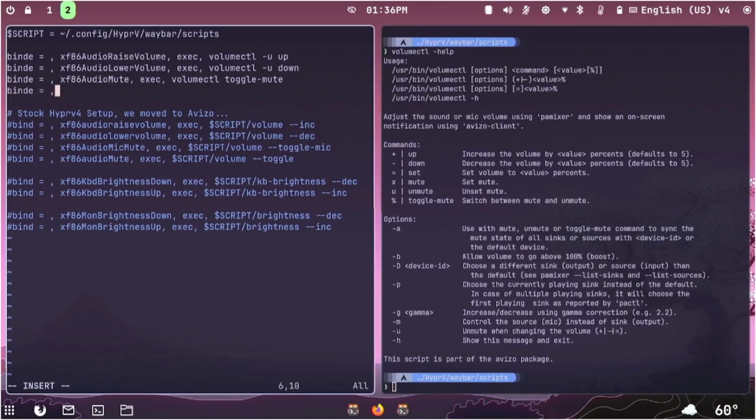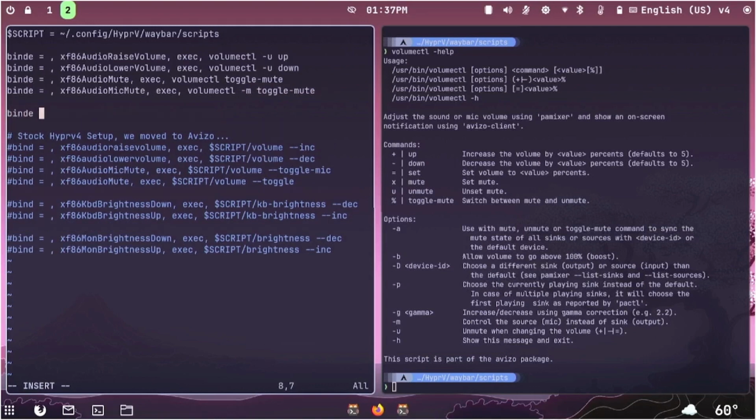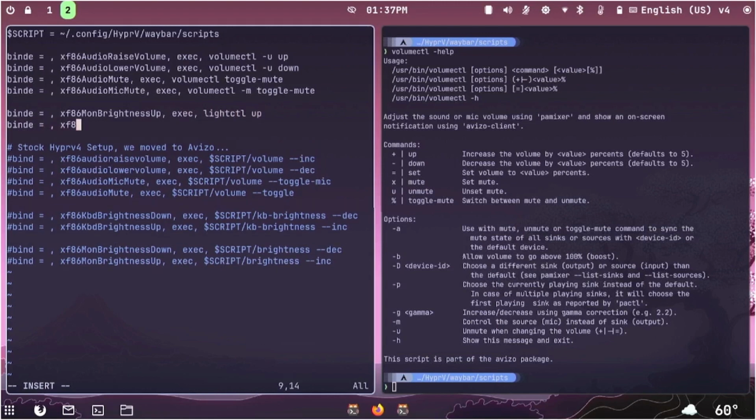Bind E, comma, audio mic mute. Oops, this one needs a -M flag for the mic. And now let's do 2 more for the brightness. It's called MonitorBrightness up. And this one is lightctl up. Easy enough. Bind E. Lightctl down. Let's write that and see if anything happened.